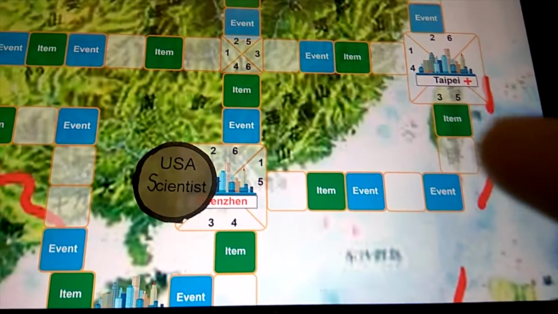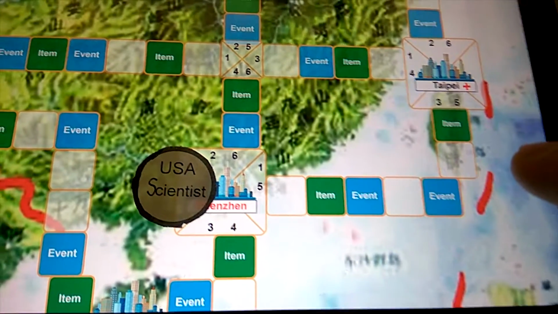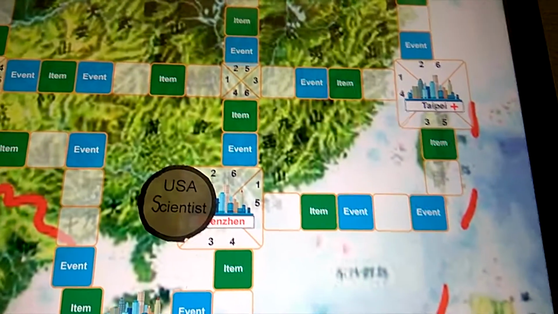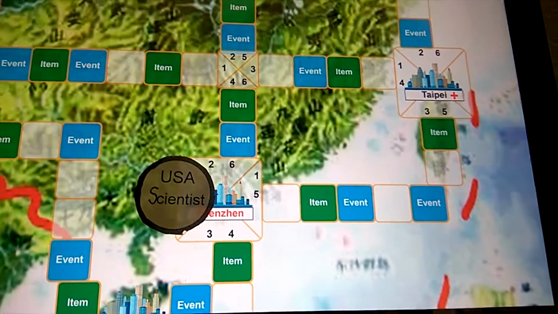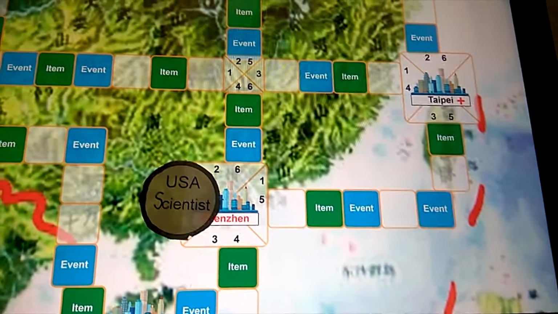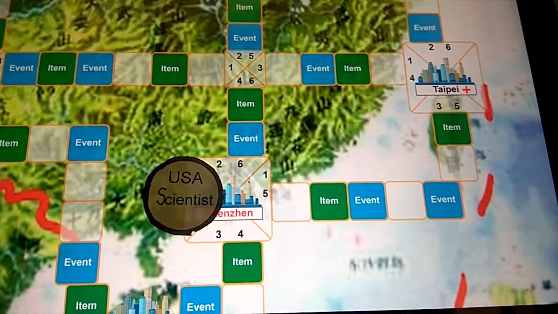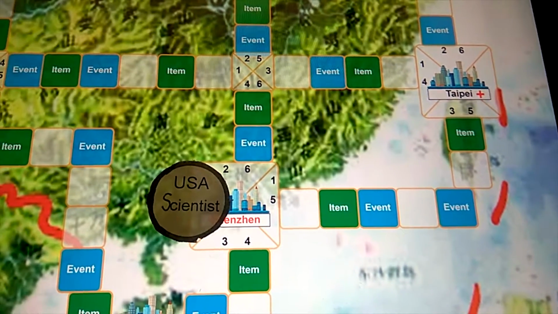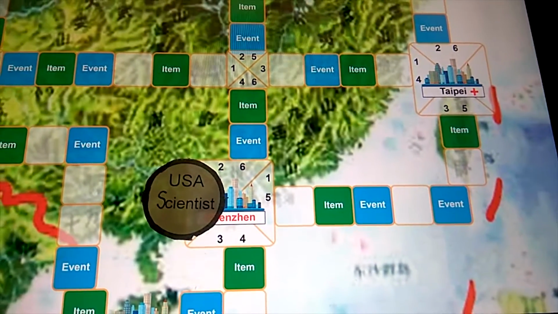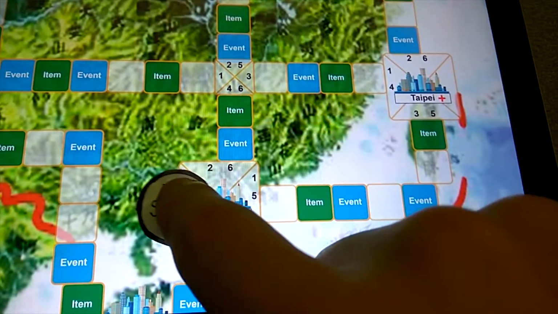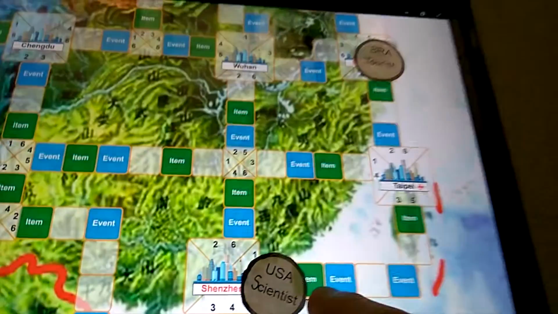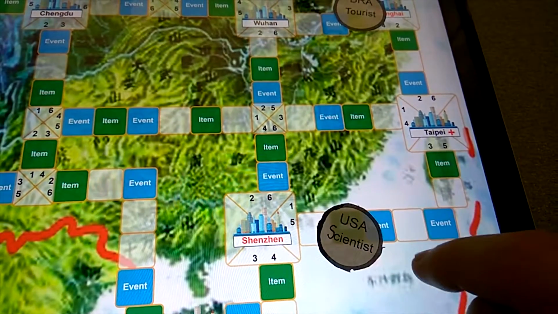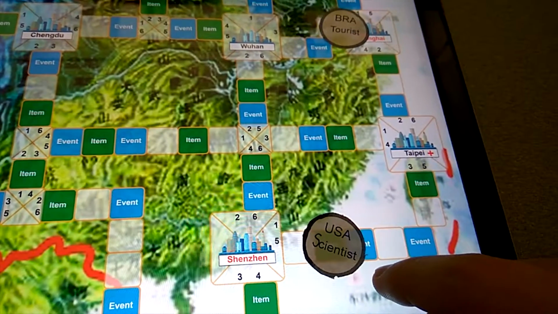Then, let's see, 5 means to take the right side. Then the US scientist is going to take the right side, and because his moving points is 6, he can decide to take a maximum of 6 points in his first move. So let's suppose that he decides to take 2 steps for his first move. Let's do this. 1, 2, all right.